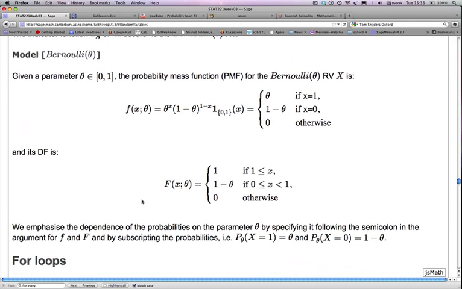Okay, and its distribution function, capital F of x semicolon theta, is 1 if x is greater than or equal to 1, and it's 1 minus theta if x is between 0 and 1, and 0 otherwise. Remember, the distribution function was already defined for you. It's nothing but the probability that the random variable capital X is less than or equal to this particular value, little x, and little x could be any real number here.